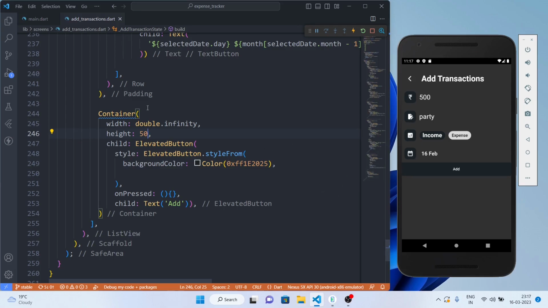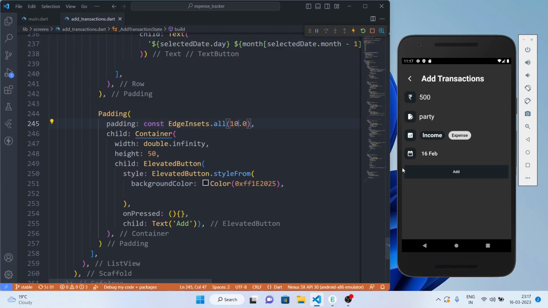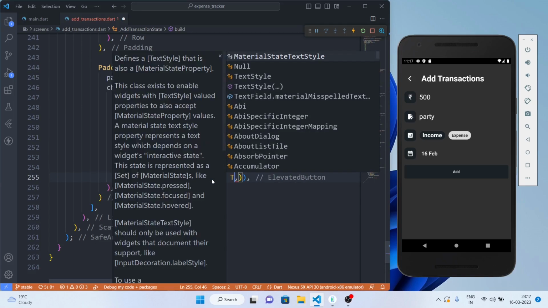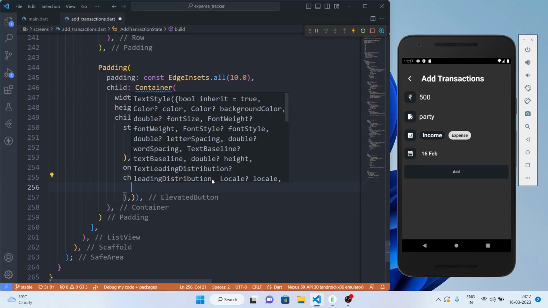Okay, it comes like that. Awesome. Also I want a bit of padding here. Cool, so this is the add button which will look like that. Also if you want some styling in the text you can, but I don't think we should style it more. It's looking good by default, but let's style it a bit.